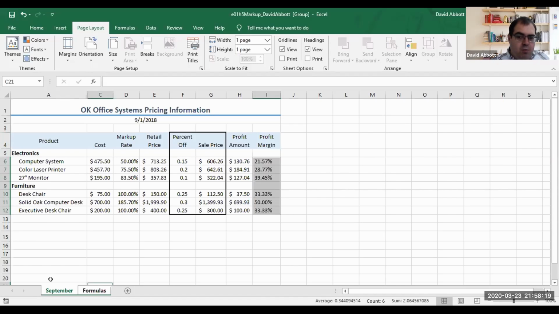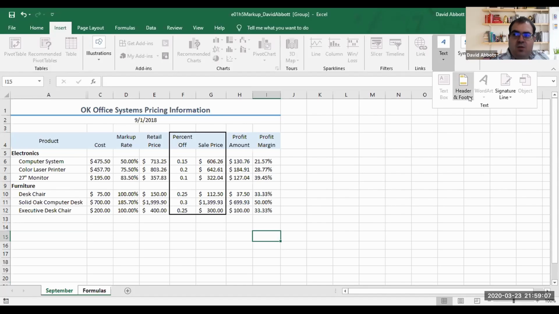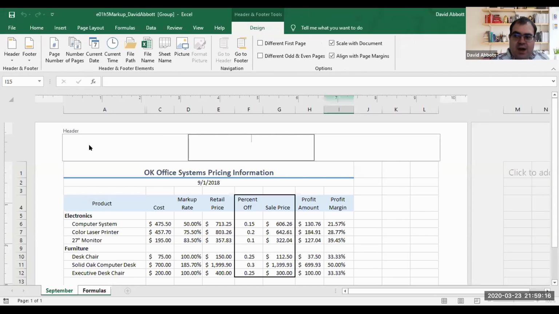So we still want both of these worksheets to be grouped. We'll go up here to the Insert tab, and then over here, let me move this out of the way. You see here under Text, if you click on that, you notice there are some options. You might have Header and Footer here. But if not, under Insert, Text, and then Header & Footer, that allows you to type in your header and footer.